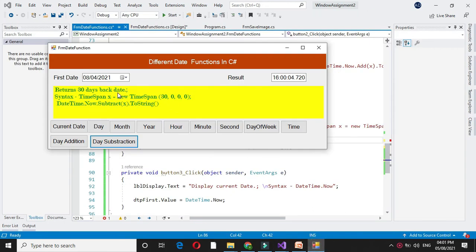The parameters used in this TimeSpan function are days, then hours, minutes and seconds. If you want to go back specific hours, then give here hours, minutes and seconds.